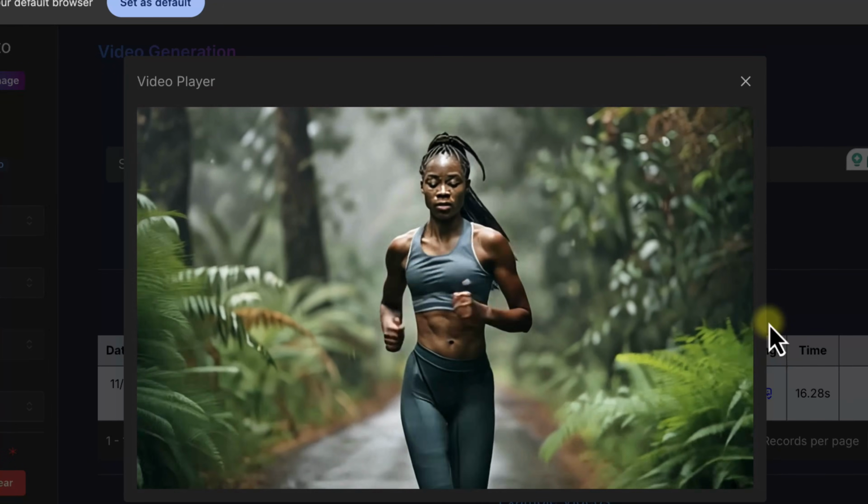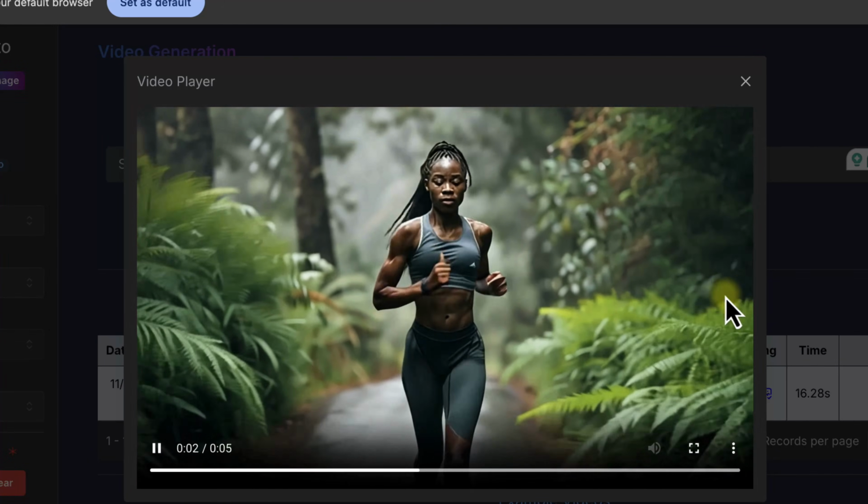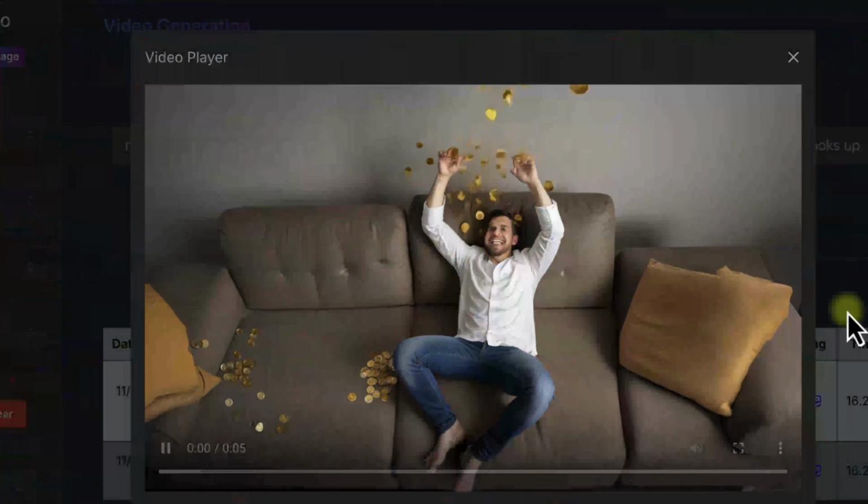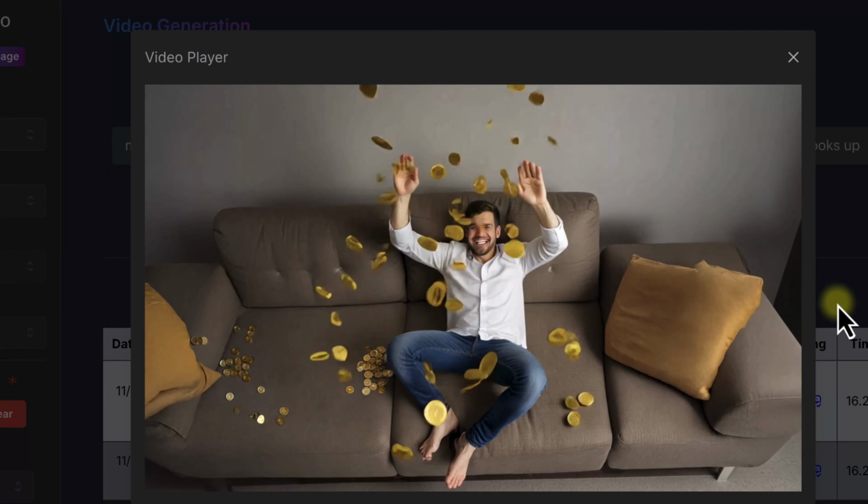I'm going to show you how you can create images like these in AI in seconds, and then you can use them to promote your t-shirt business or whatever you like.